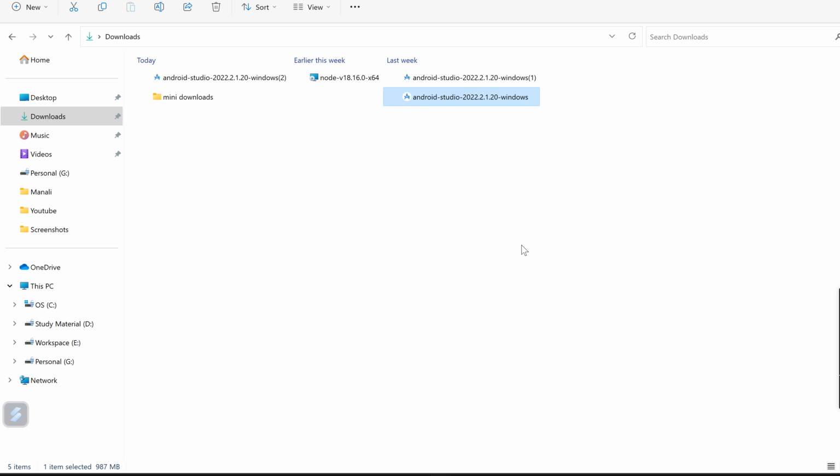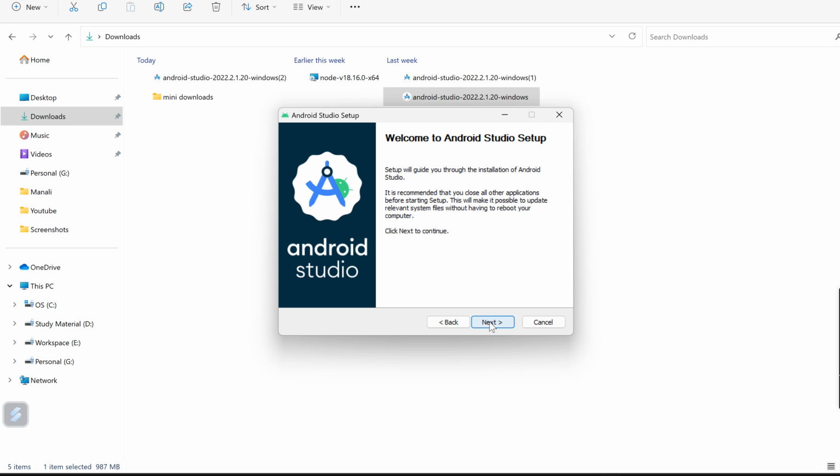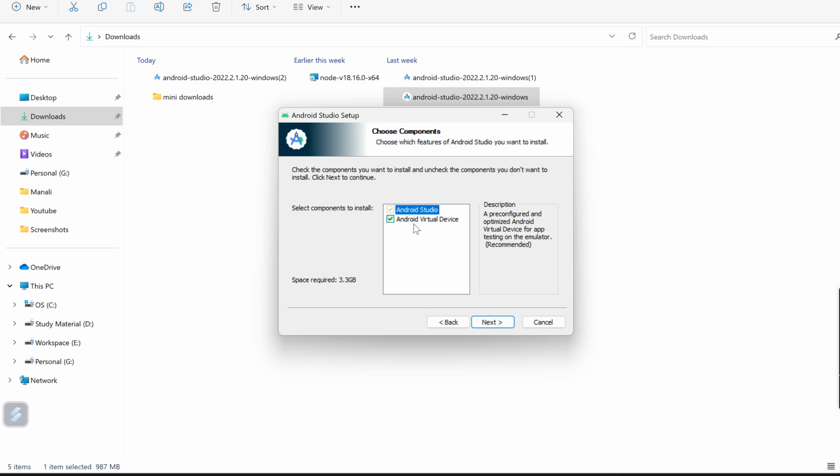The installer will start working and install the setup, so we need to click on next. You can see over here that there are two components, Android Studio and Android Virtual Device. We need this virtual device, so we are interested in this one. We need both of these since this is part of the Android Studio.